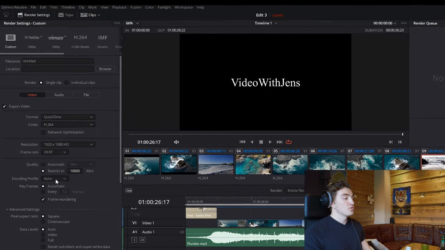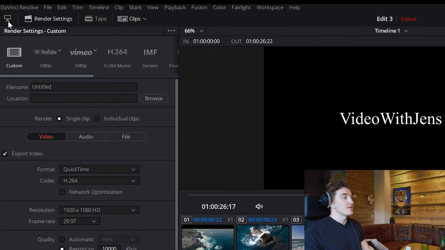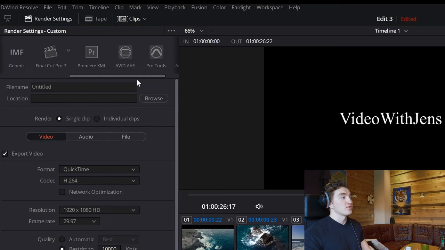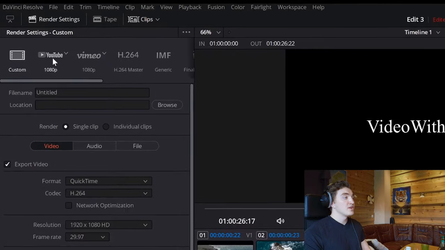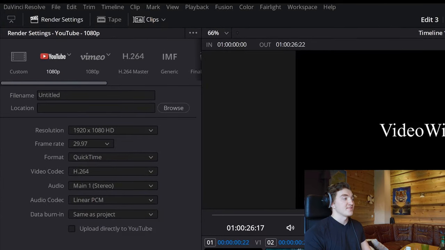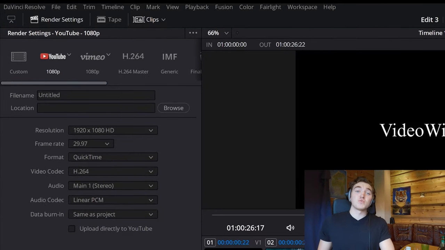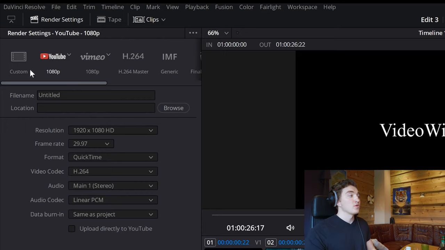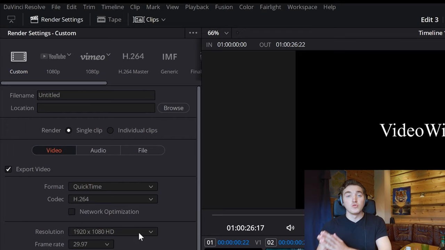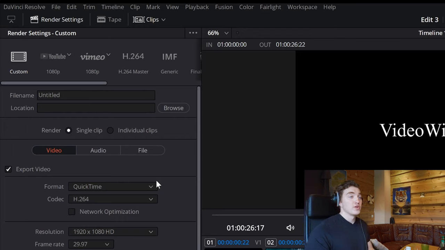And also, if you want to expand this render settings tab, you can click on this arrow here. And inside it, you can see we have a bunch of different alternatives to choose from. We even have our own YouTube preset. So this is great if you just want to keep it simple. But I tend to go with this one called custom, even for my YouTube videos, as here we have full control over how it's going to turn out. So let's go through the custom one.